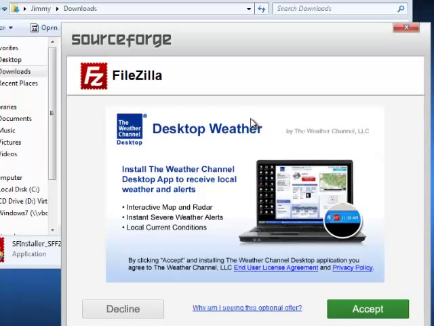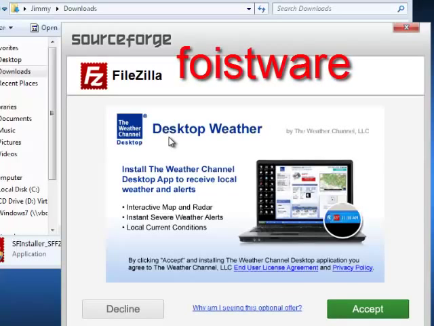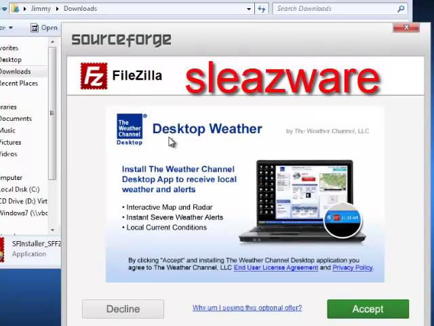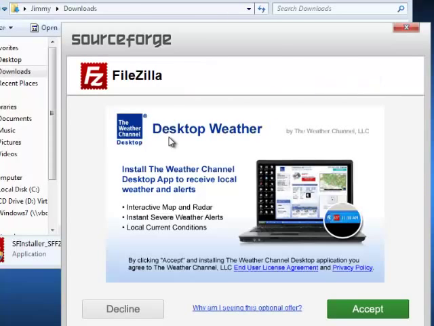These kinds of programs that are offered through these installers are what some people call foistware, F-O-I-S-T, foistware, because they're trying to foist software on you that you are not at the moment trying to get. Some people call it sleazeware, like sleazy. It's sleazy for installers to do this kind of stuff because we're wanting to install FileZilla. That's all that we want. We don't have time to explore whether or not the Weather Channel desktop program here is anything that we want.